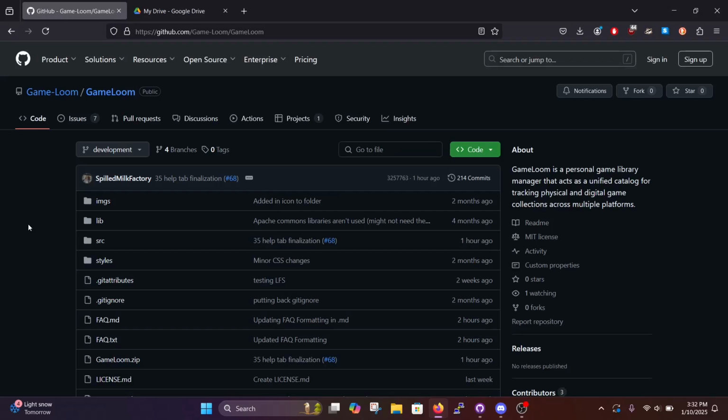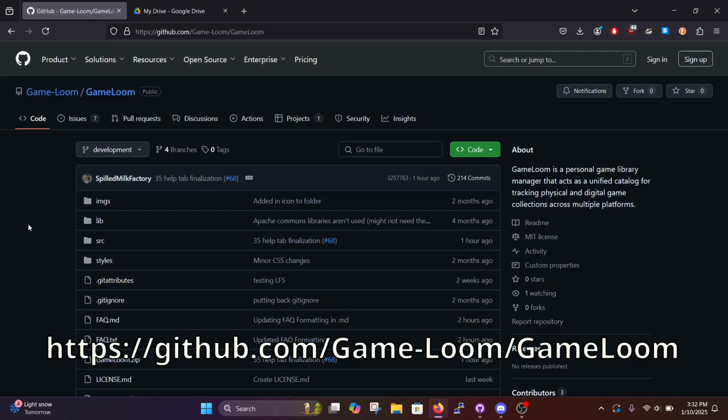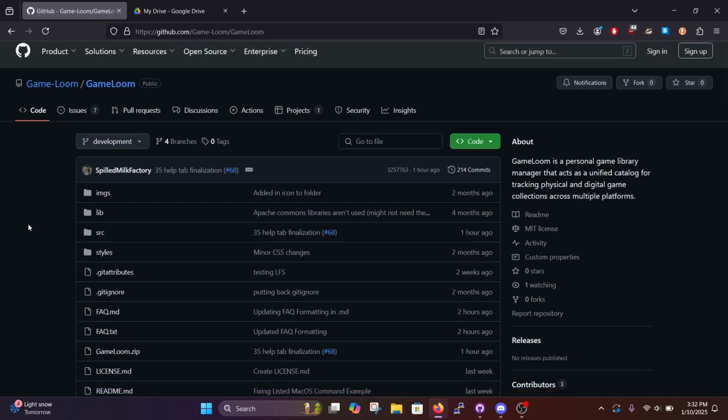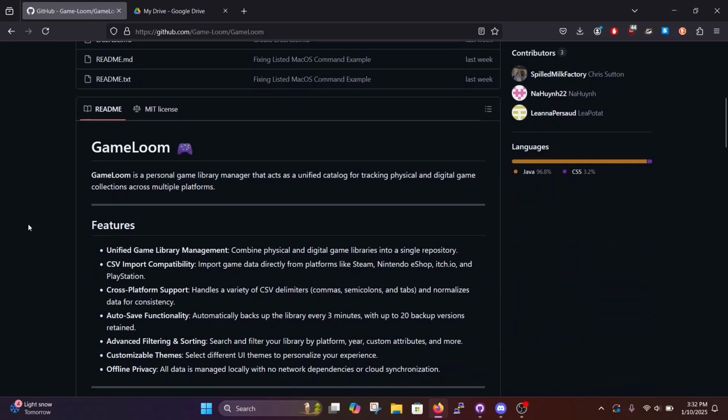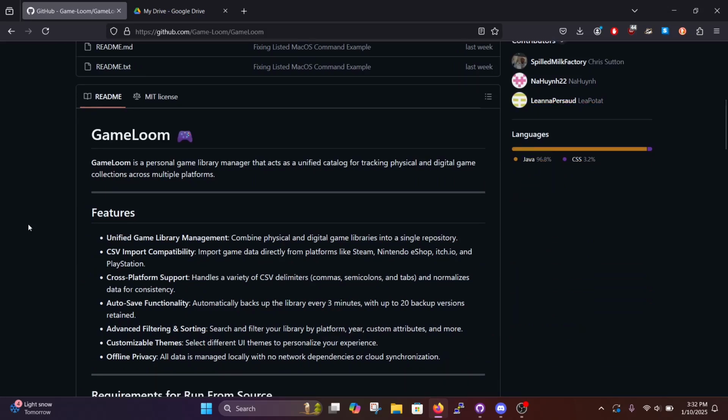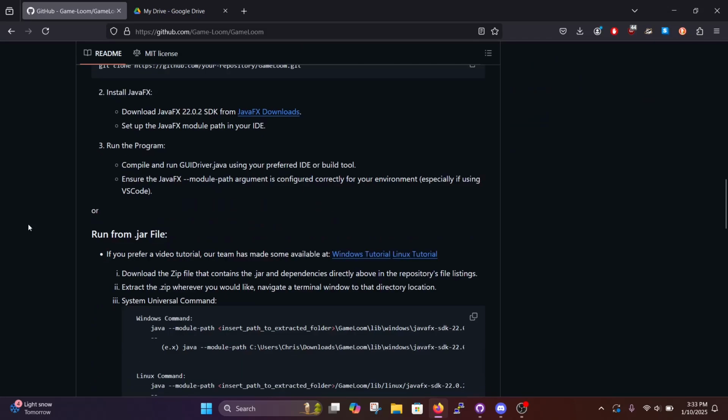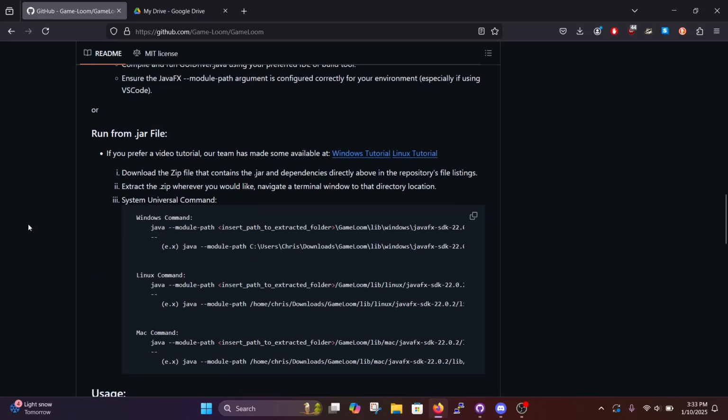Running GameLoom from the jar on Windows is 3 easy steps, very straightforward, directly from the repository homepage here at github.com/game-loom/GameLoom, capital G, capital L on all of the GameLooms. We can scroll down and we'll immediately be met with a file listing and README, and the README will eventually break into how to run it from a jar file. We're going to go over those steps today.